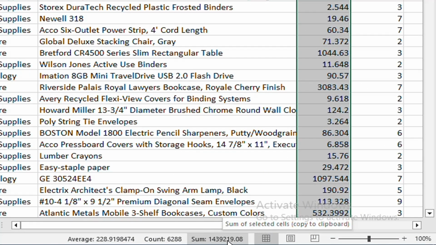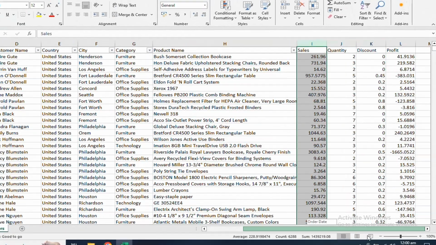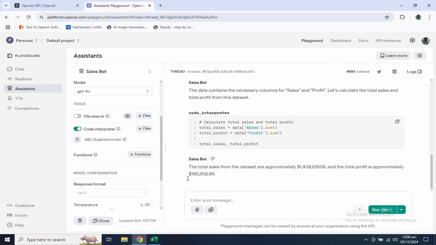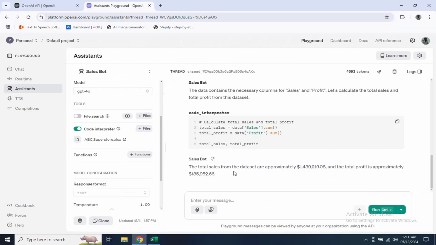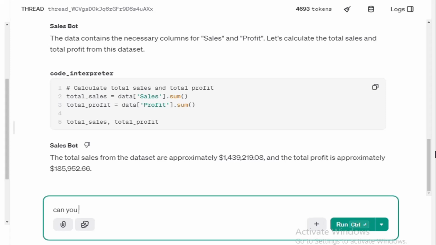We will manually check the total sales by selecting the sales column. And you can see total sales is perfectly matching with the sales figure calculated by the assistant. Just like sales, we will also calculate the total profit by selecting the profit column. And the total of the Excel sheet and the figure shared by the assistant are equal. The assistant's calculations are matching our manual results. This shows how reliable and accurate the code interpreter can be for data analysis tasks.